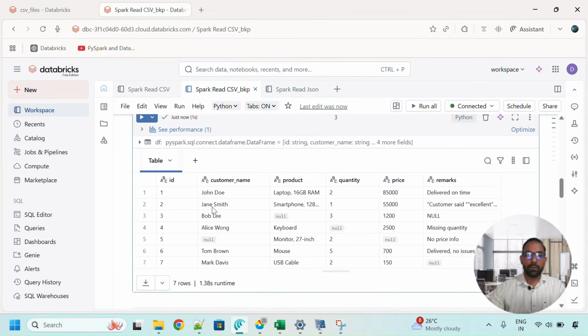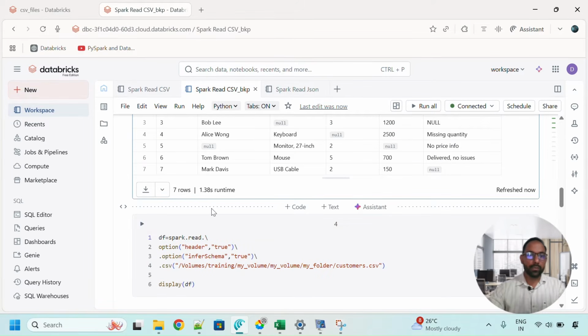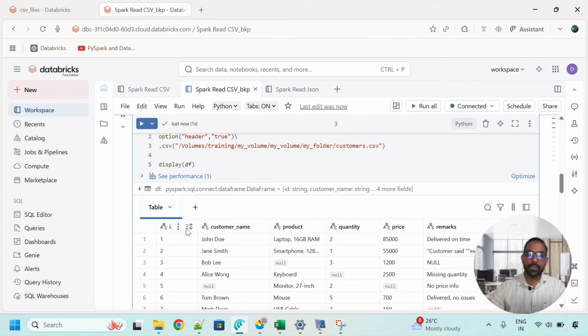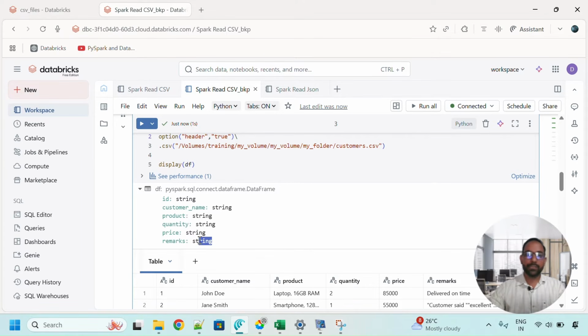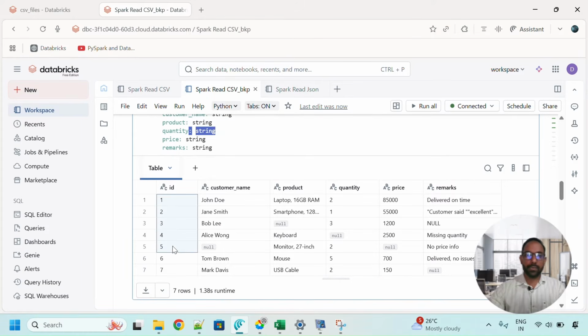So now let's say what we want to do is, here we can see that although it has fetched all the column names properly, it is still fetching all the columns as string. But in the data we can see that it is a number, and there can be other data types also. So how to use the proper data types along with the header?